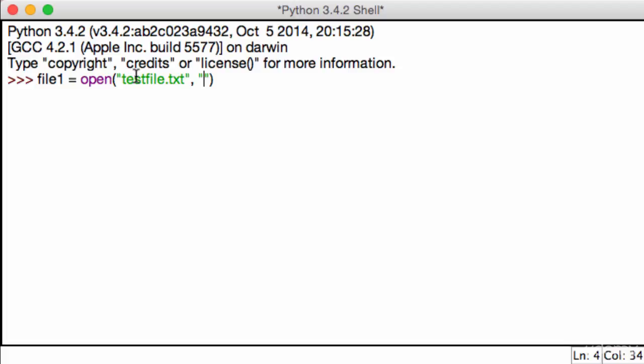So for the purpose of this lecture, since we are just reading off the file, go ahead and put an R. All this R signifies is that we're not going to append to this file, and we're not going to write to it. All we're going to do is read.